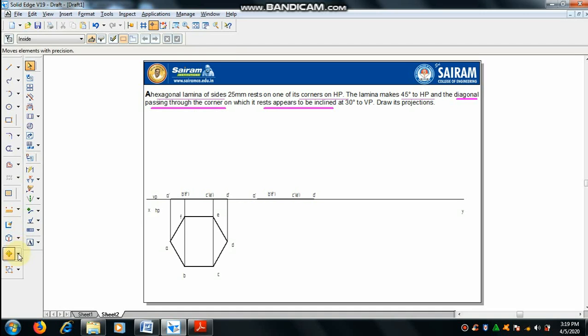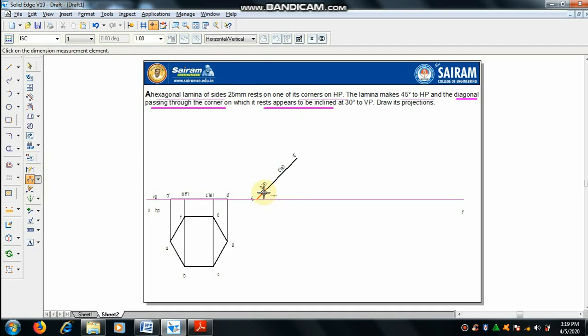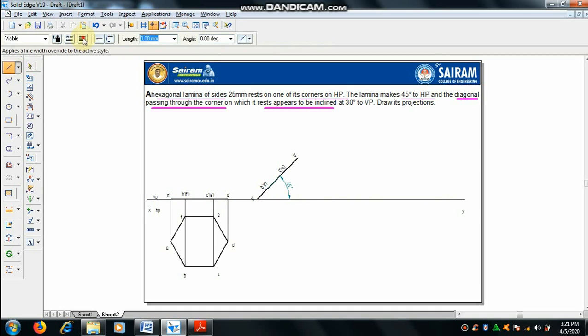Next we have to rotate the front view. The lamina is making an angle of 45 degrees to HP. So select 45 degrees here and rotate it. Now it is rotated to 45 degrees. Then we can check the angle. Now the angle is checked, it is 45 degrees.